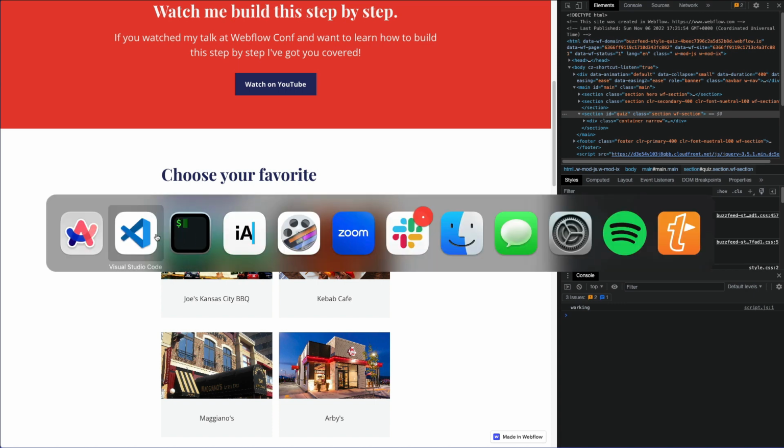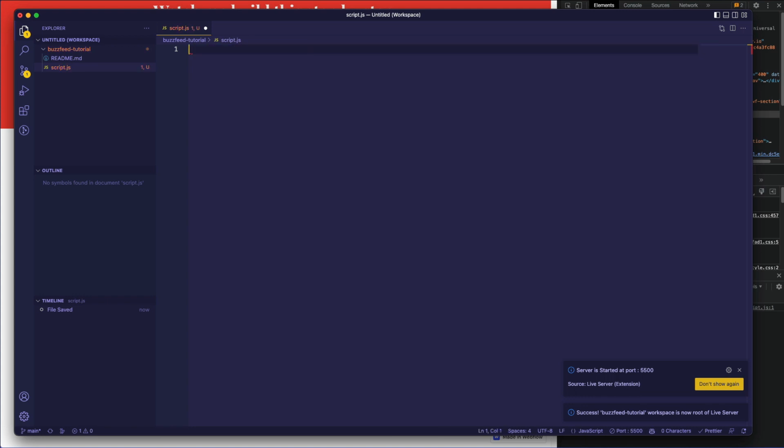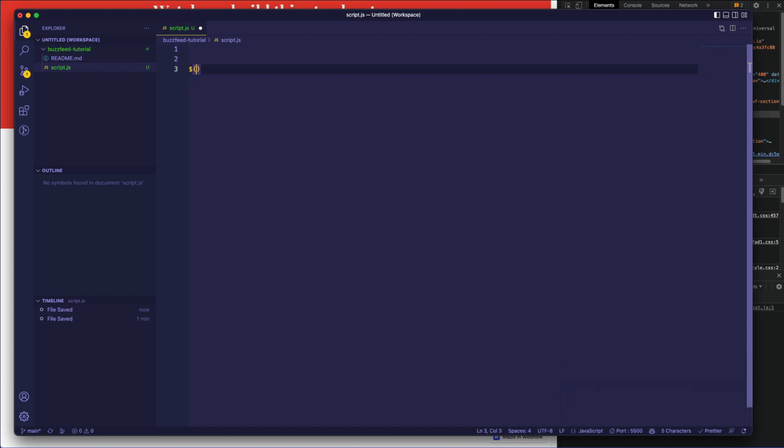So let's go ahead and pull open our code editor. Let's remove the console log. We don't need that either. Let's save it. All right, and then let's make sure this doesn't work. I'm going to use some jQuery here, and I normally don't use jQuery, but quiz form, I'm pretty sure is what we used.